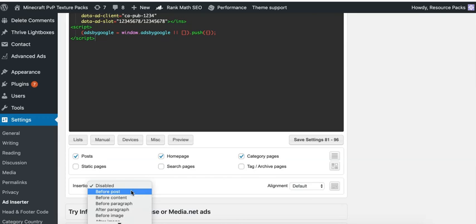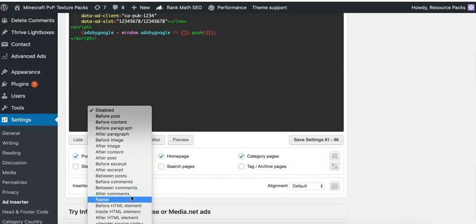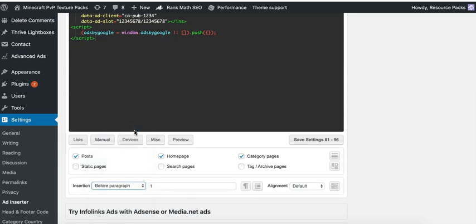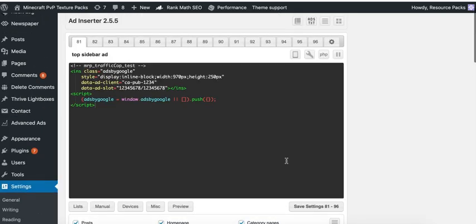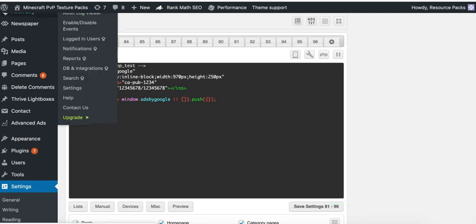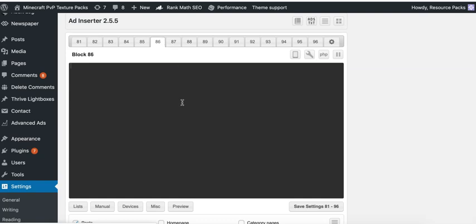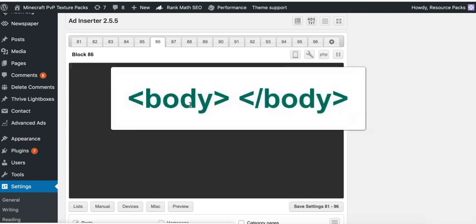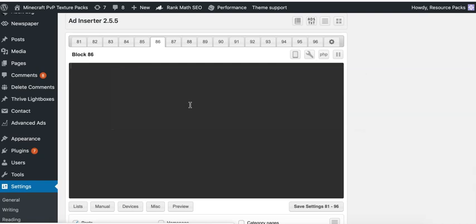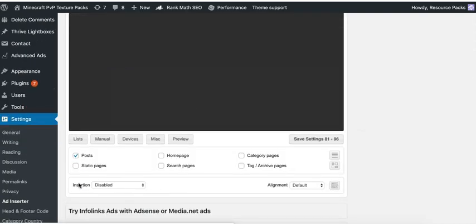And you can insert this before post, before content, wherever you want this ad to show up. So let's say I want this to show up before paragraph 1. I can just go ahead and do that and align it center. Once done, I just go ahead and save. Do the same for the rest of your ad exchange tags or AdSense tags for the rest of the blocks here in Ad Inserter. They will show up in the body section of your site and will serve wherever you specified the insertion to be.